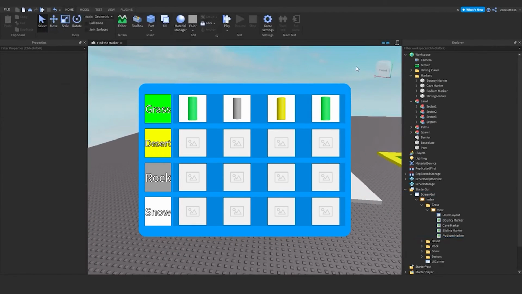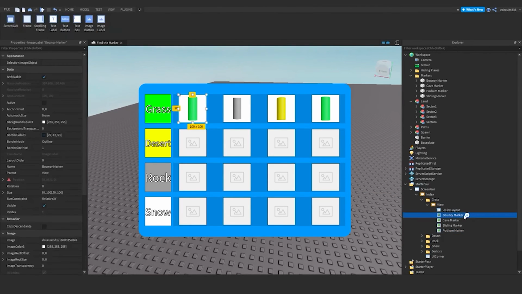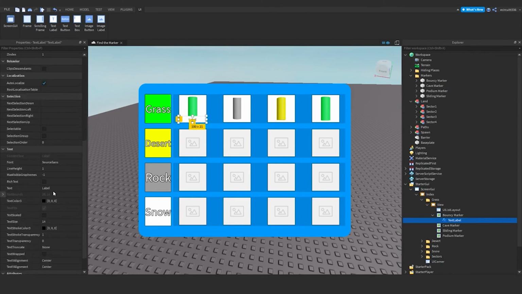Okay, once you've got all of your markers, we can delete this white background. Now you may wish to add a text label to this thing here. We can set the size to 10 by 10 and then just drag it down. And then we can give it its name. So bouncy marker, like so.